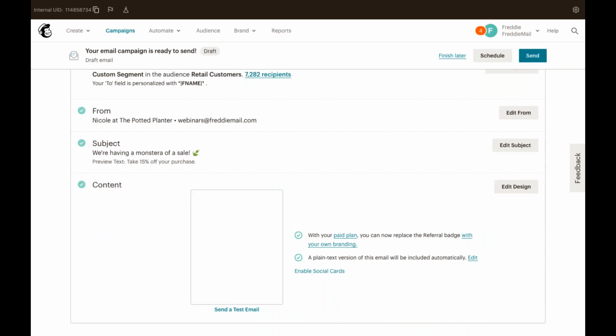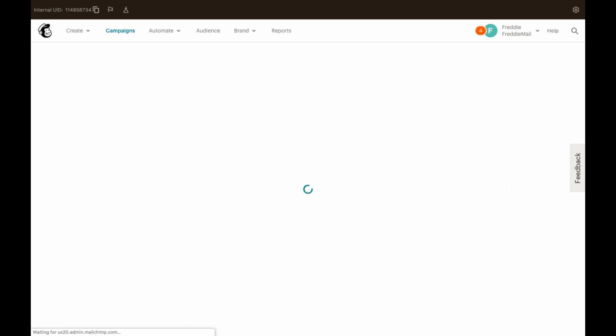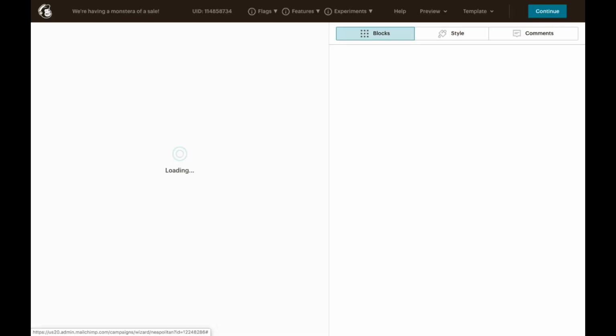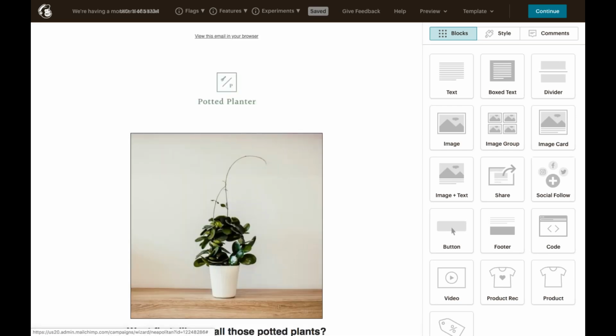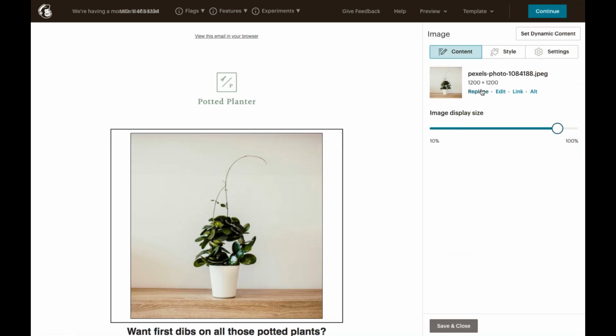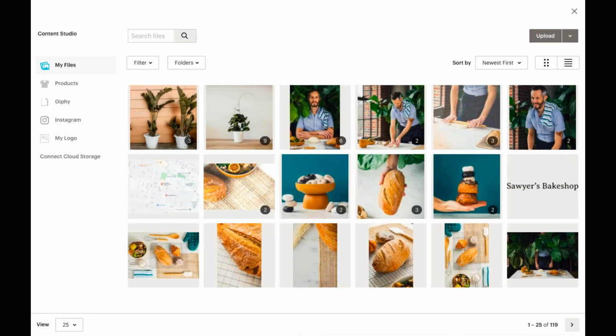Now, to design the content for your campaign, you just click Edit Design. As a reminder, our template design will already be populated within the design editor. But now we can use the template as a foundation and start adding in our own content specific to this campaign that we want to send out. So for example, from here we're going to change out the image from our template by selecting the image block and then selecting Replace. We're now back in our content studio again, where we can select or upload a new image. So let's find one specific to the sale and then click Insert. And this one will work for us. Let's click Insert.